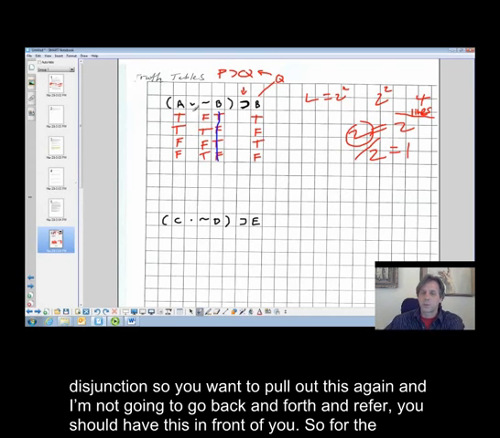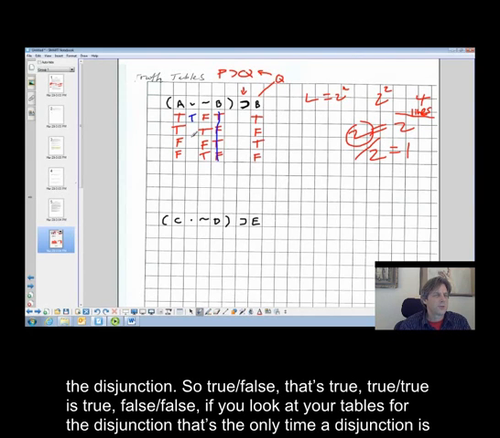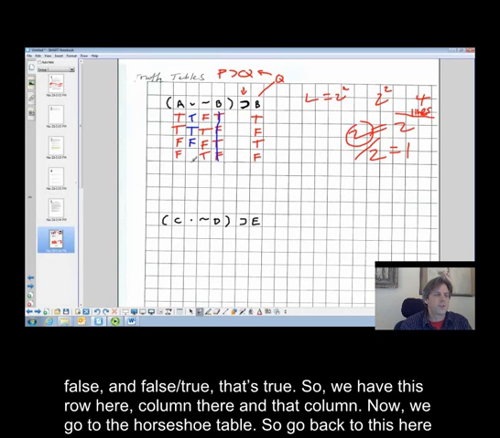So you want to pull out this again, and I'm not going to go back and forth to refer to it. You should have this in front of you. For the disjunction, remember, if you have at least one true, the disjunction is true. So true, false, this is true. Remember, this is the P, and this right here is the Q for the disjunction. So true, false, that's true. True, true is true. False, false, if you look at your tables for the disjunction, that's the only time a disjunction is false. And false, true, that's true. Okay, so we have this row here, column there, and that column.